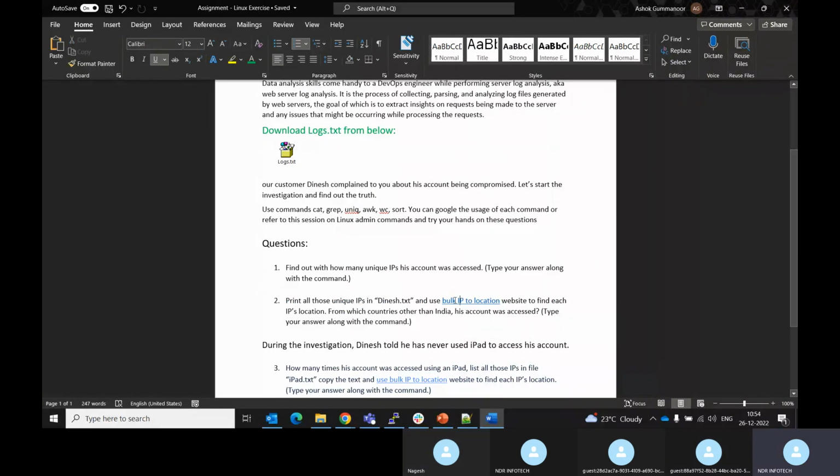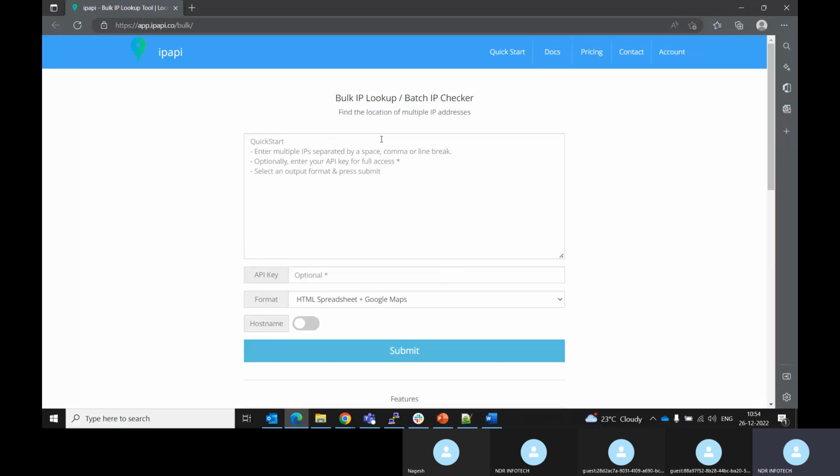Yeah, but I'm having a little problem with my system. It is taking a little long time. So for this one, you have to present all the unique IPs and it will show you what are all the IPs that have been logged in.